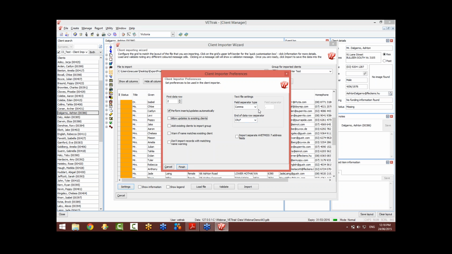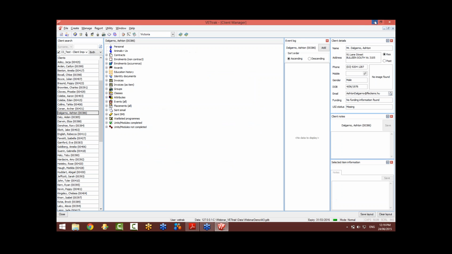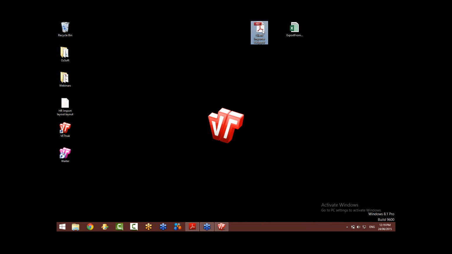And you can also change the format of the text file if you're importing from CSV files and things are a bit strange. So I think that's probably about it for the client importer. I might have a quick look now to see if I've got any questions and whether I can answer them. Actually, before I go any further, let me just show you the help file for it.